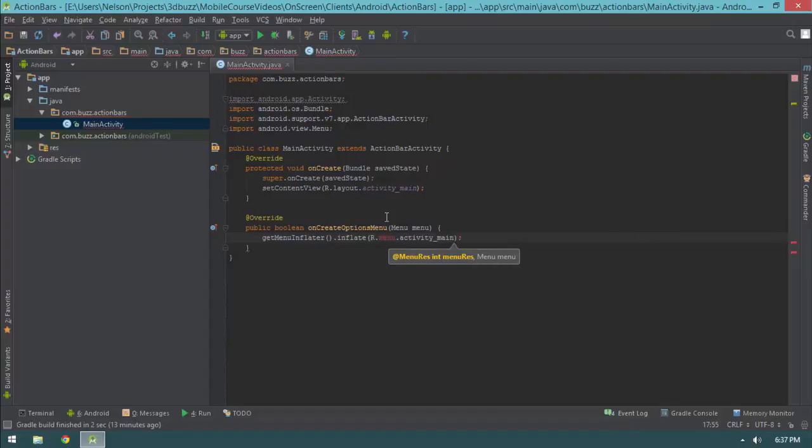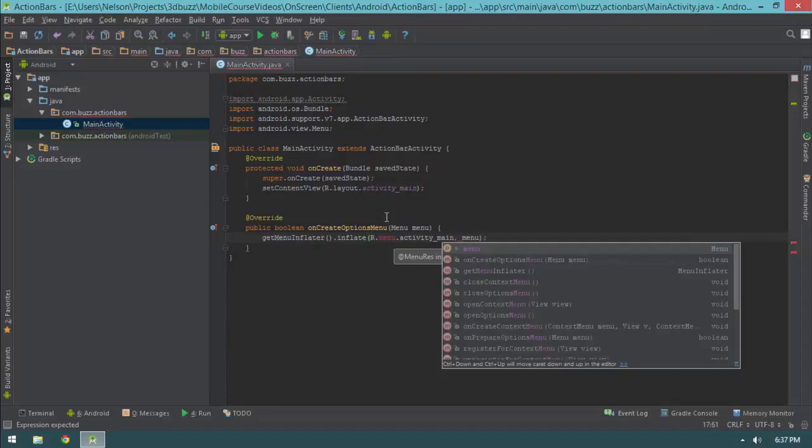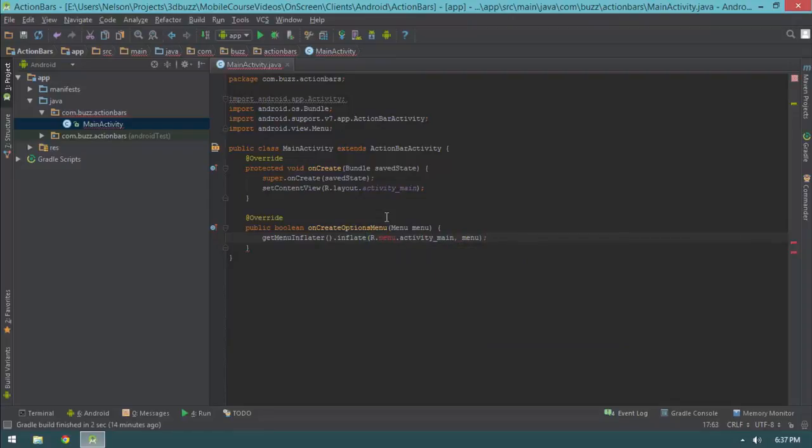Sure. So our menu will follow the same naming convention as our layout. Now, of course, this errors out, because I don't have a menu called activity main. But I will here very shortly, so don't worry about that syntax or compiler error. The second parameter is a menu, and that's not surprisingly happens to be the menu object, which is going to receive all the elements that have been inflated.